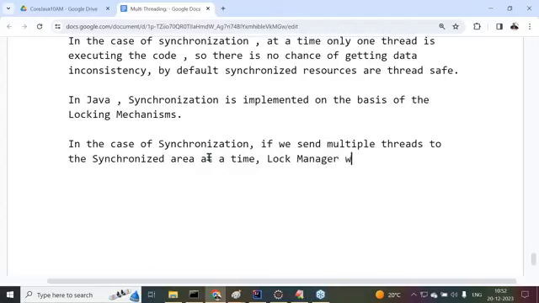the lock manager will keep all the threads in a queue. Got it or not? No need to get any confusion, they are in waiting state, simply speaking. How are they maintained in waiting state? In the form of a queue only. Understand it clearly: in a queue, threads are in waiting state.